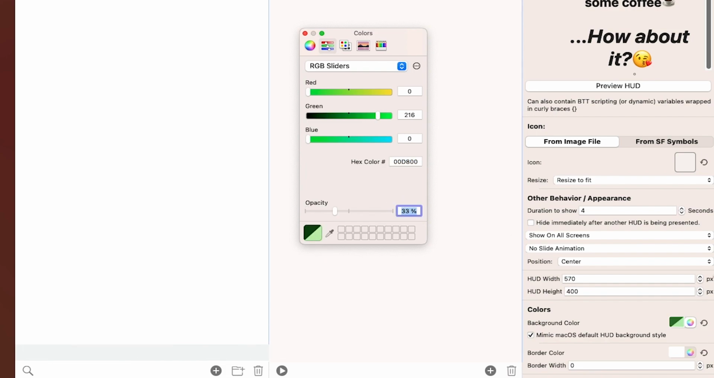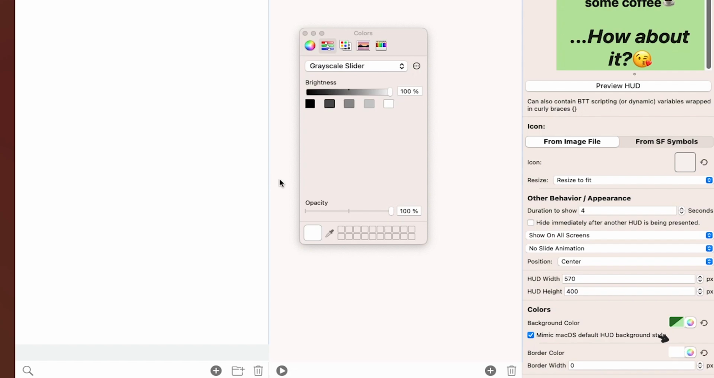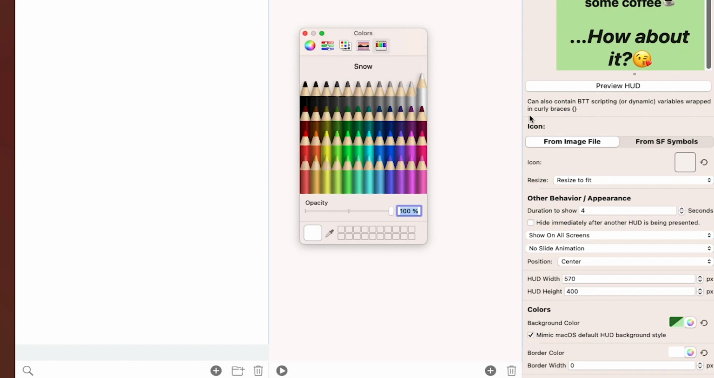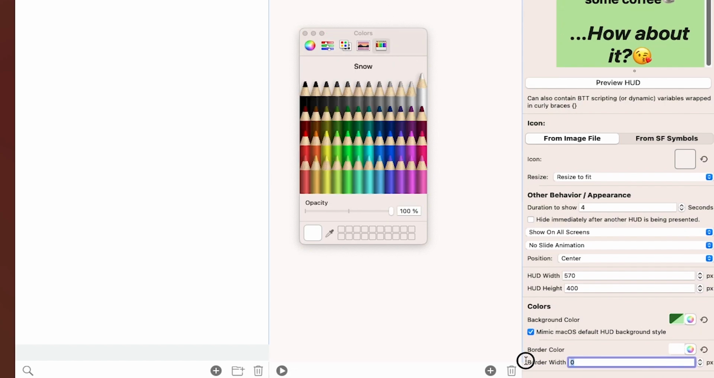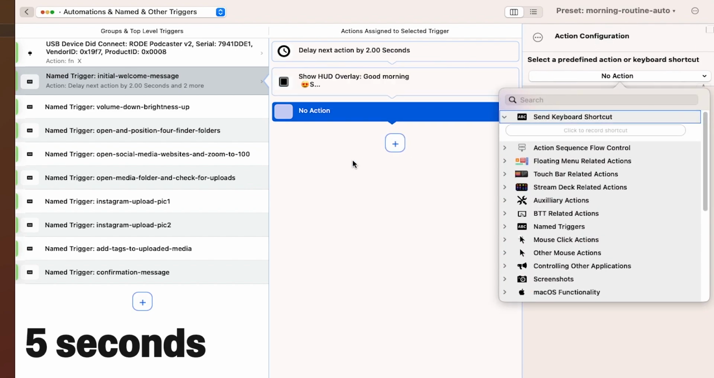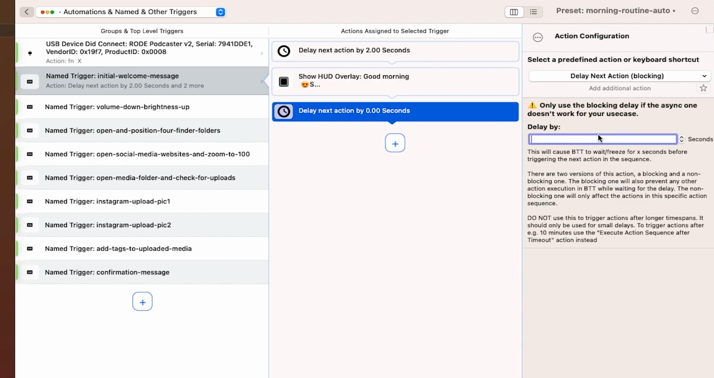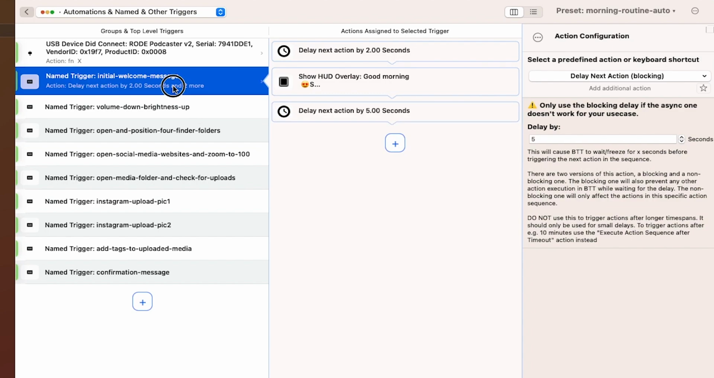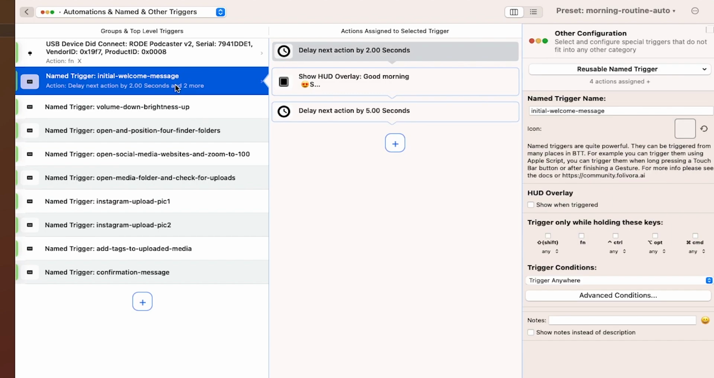Then hit Save again. Choose white as your border color with the opacity set to 100%. The border width is 1 pixel. Click Save once more and then add another delay blocking, but this time for 5 seconds.